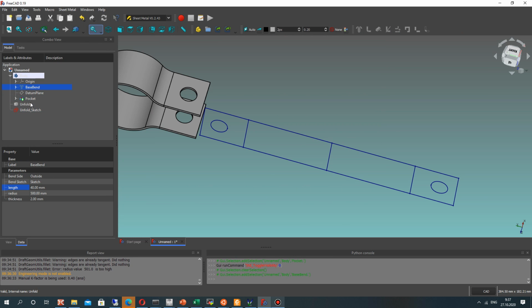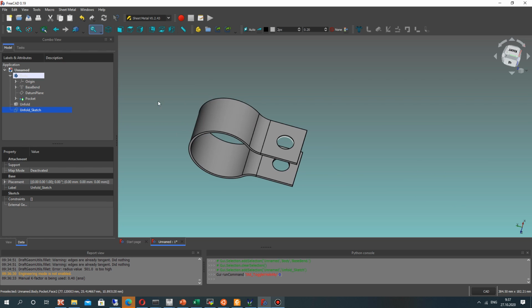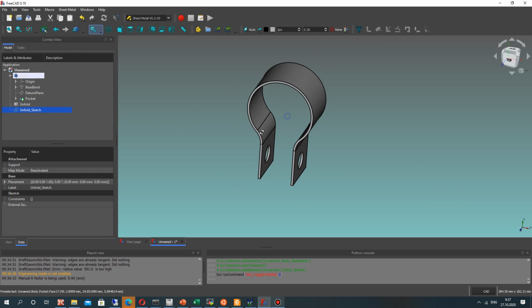and so we have finished the creation of this steel bracket.